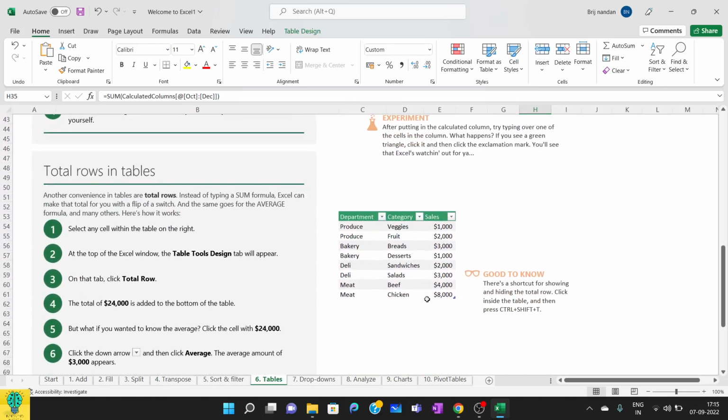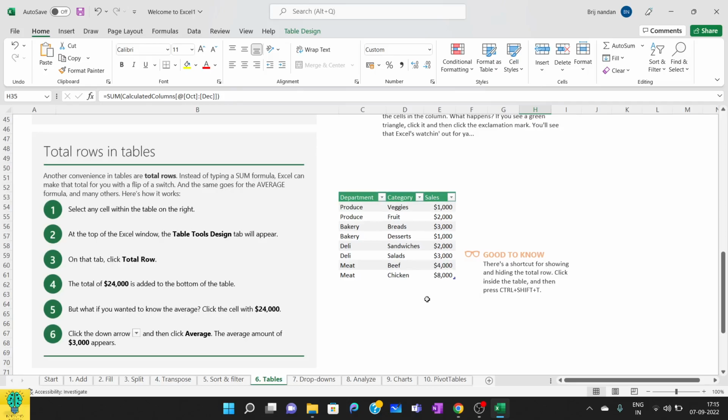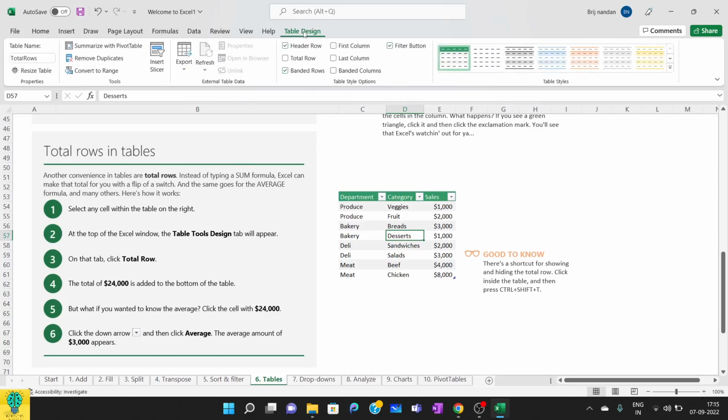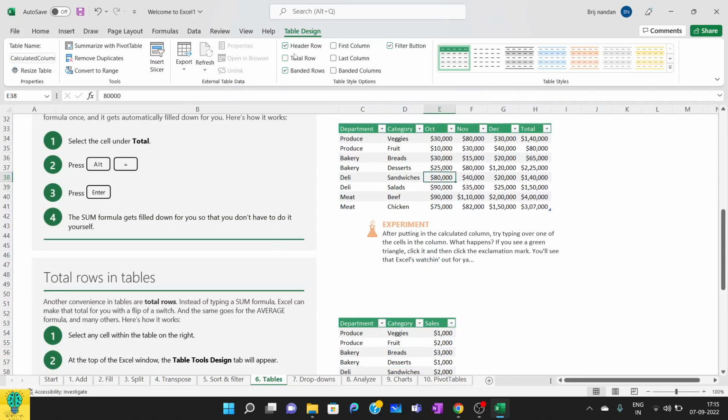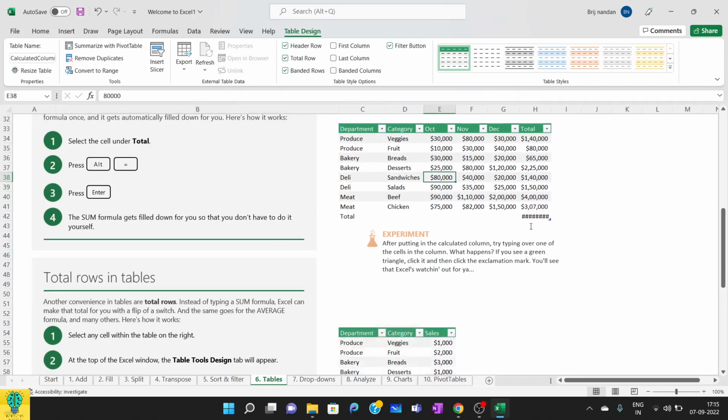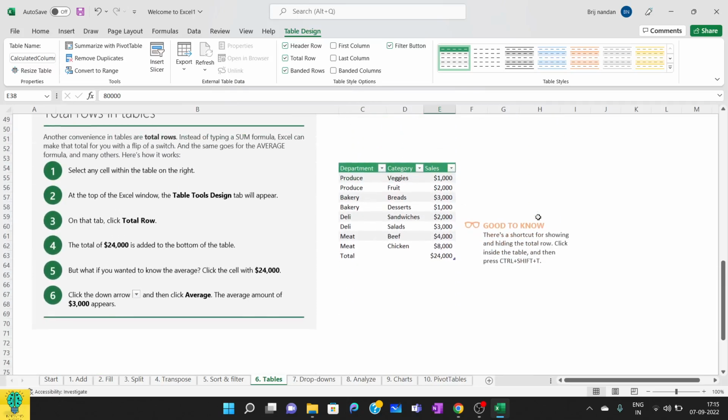Now let's understand total rows in the tables. Suppose this is our table, I click anywhere on this table, and then we go to Table Design, and here Total Row. What's happening is it's finding the sum of all these values at the bottom. Similarly, let's try here. I click here and click on Total Row. You see it is going to sum up the value of total. So we are getting an extra row that is summing up the last column.